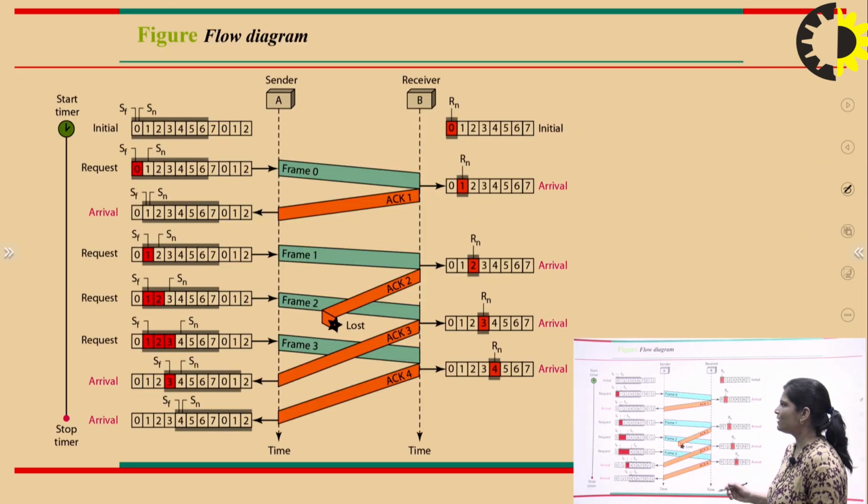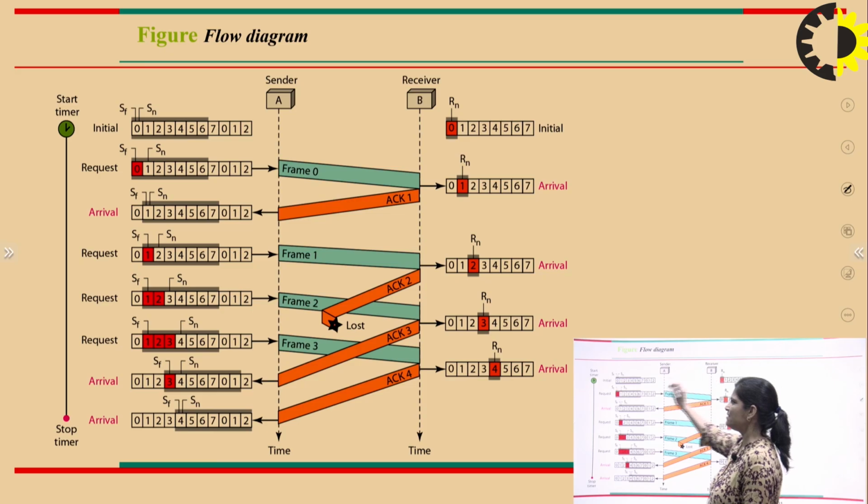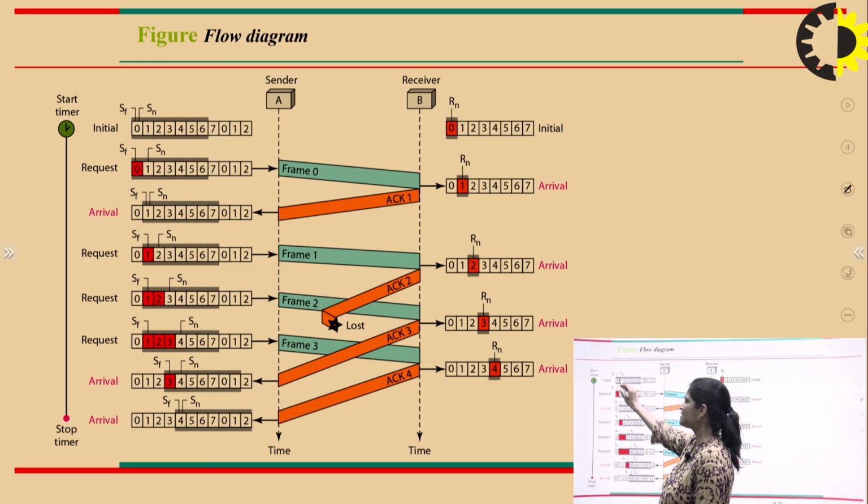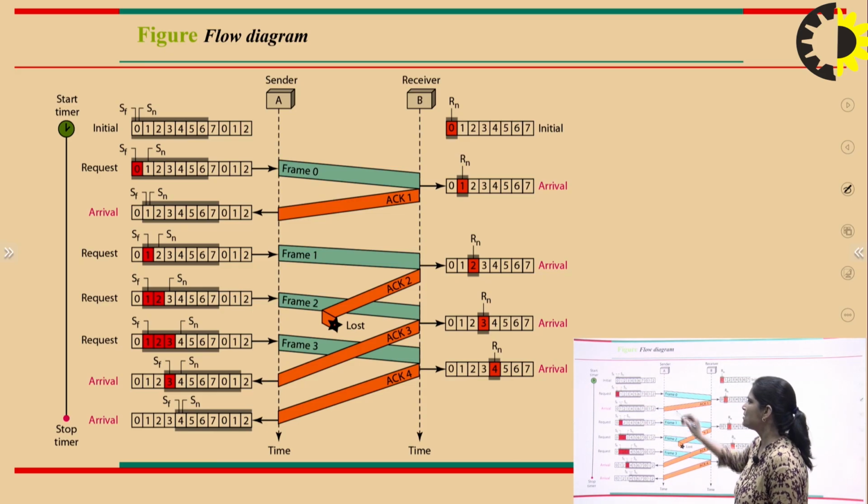Now this is the flow diagram. This is the sender, this is the receiver. We have to send frame 0 and next we send one more frame. From sender to receiver, frame 0 is sent and acknowledgement 1 is received from receiver to sender. Now again we send frame 1, and acknowledgement 2 is lost. This means we have to send frame 2, and if we receive acknowledgement 3, it means frame 2 is also acknowledged with this acknowledgement 3. Here this is acknowledgement 4 for frame 3.